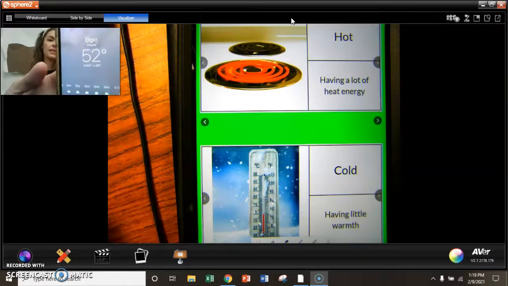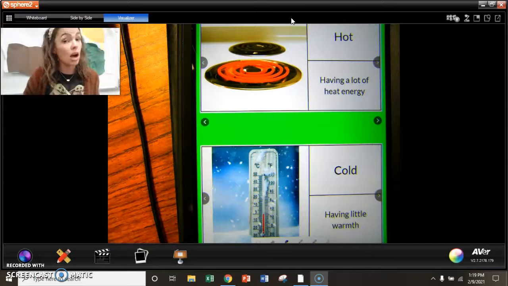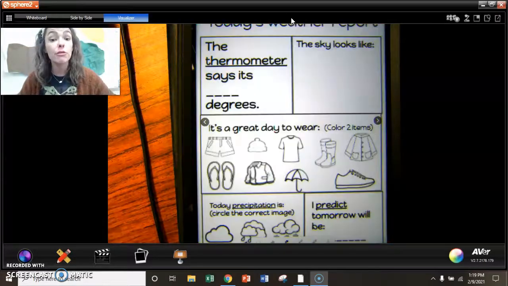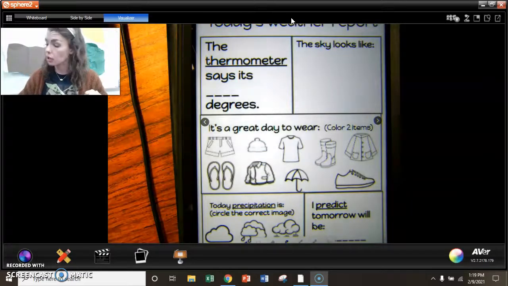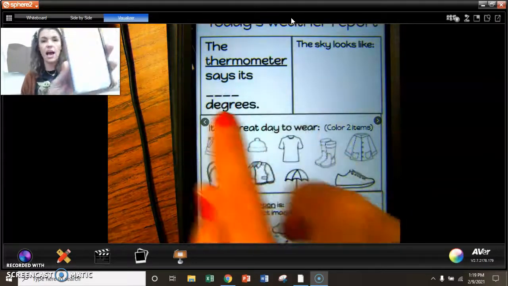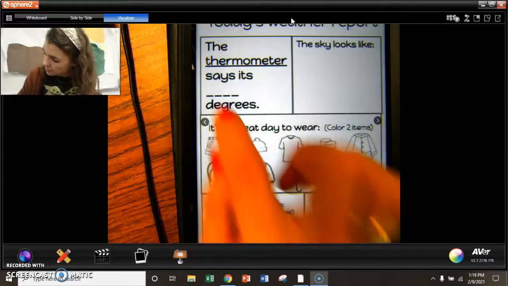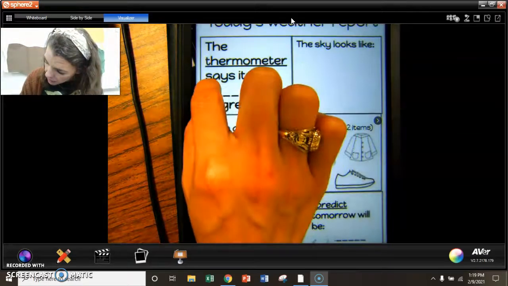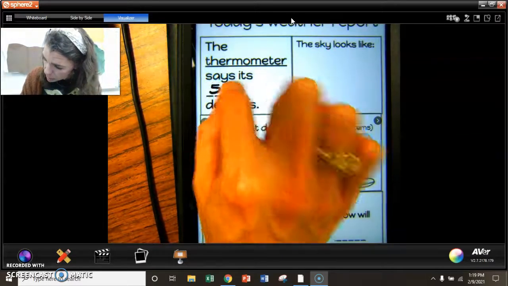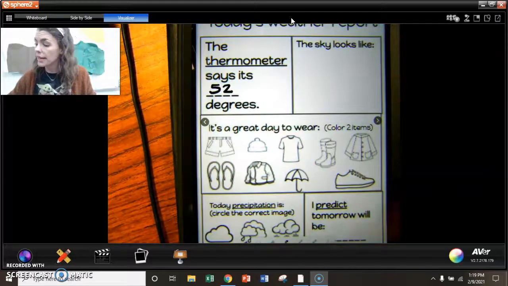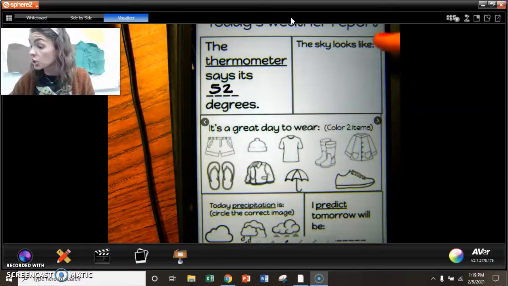to find the temperature in degrees. Or you can go to weather.com to find that temperature. Wherever you find it, take your time to read it correctly and fill in. I have 52 degrees. I'm going to write 52 degrees. My next box says the sky looks like.